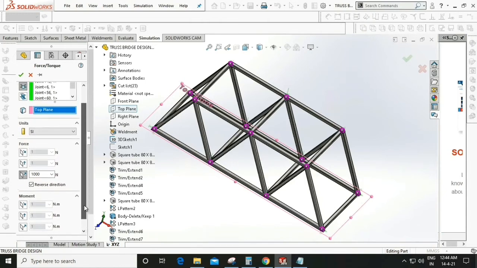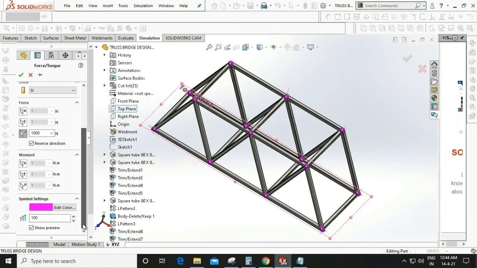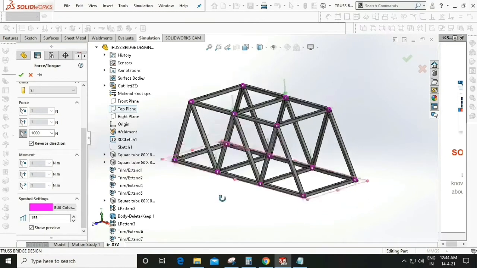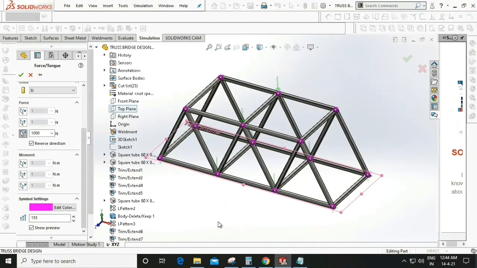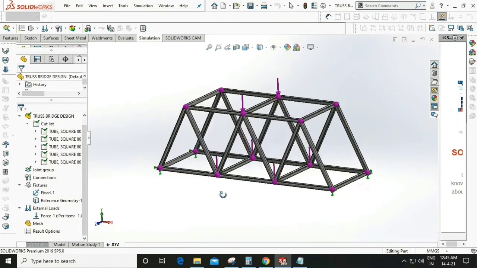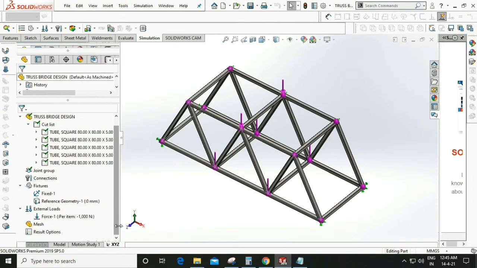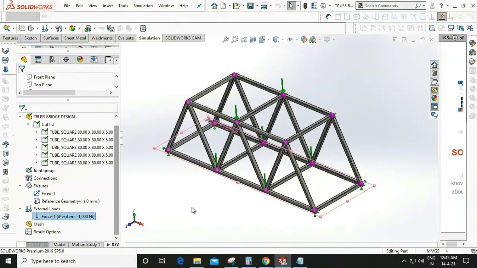As you can see, the direction is correct. It is applying in the downward direction. We can make the size of the direction arrow bigger so it will appear in a proper manner, and we can see it from here. Now it looks good. The SI unit is also fine. As you can see, the direction of the force is on all the joints. So everything looks fine: 1000 Newton in the downward direction on all 6 joints. Now you can run the study.